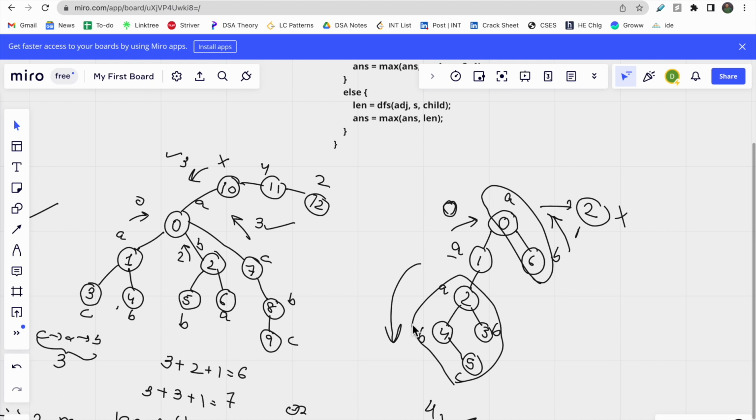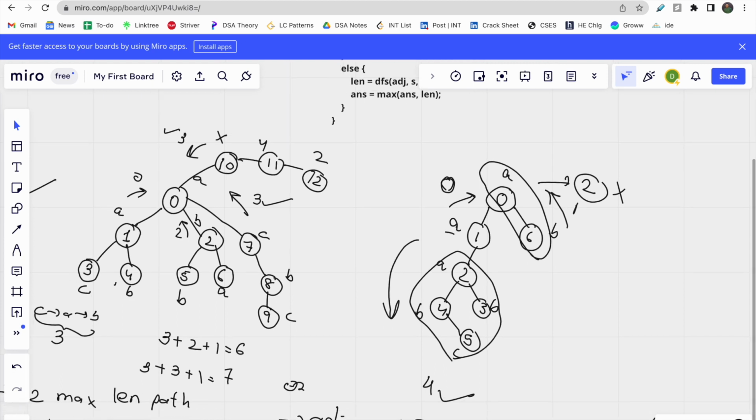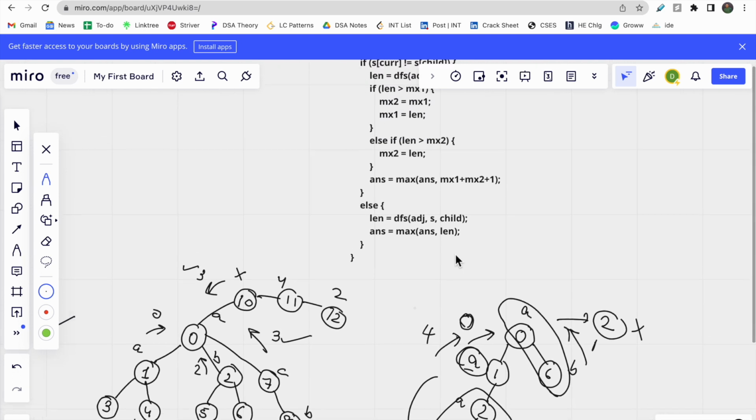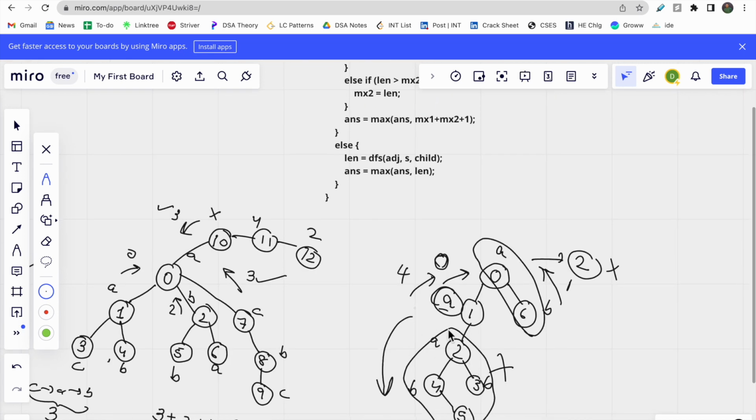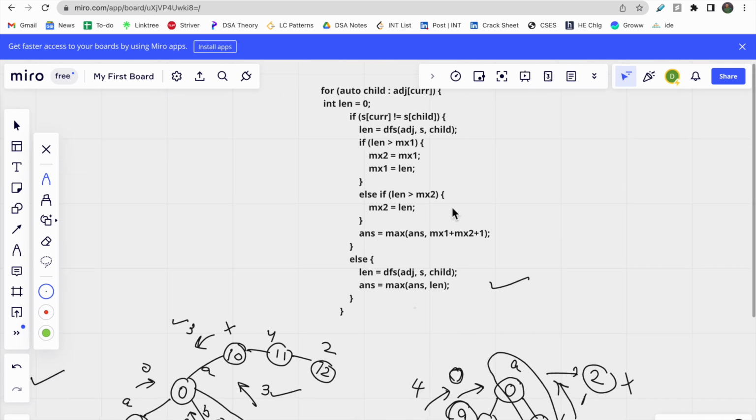So here the maximum path this a would return is 4. This vertex a will return to 0 a maximum length of 4. Instead of 0 it will return 4, because its child nodes can form a path of length 4. We can't miss this case, so we have handled it here. Otherwise it is the same thing, mx1 and mx2 are the two maximum length paths from the children of the current node, and we check the length and update our answer. I hope you got the intuition as well as the approach of how we would solve this question.